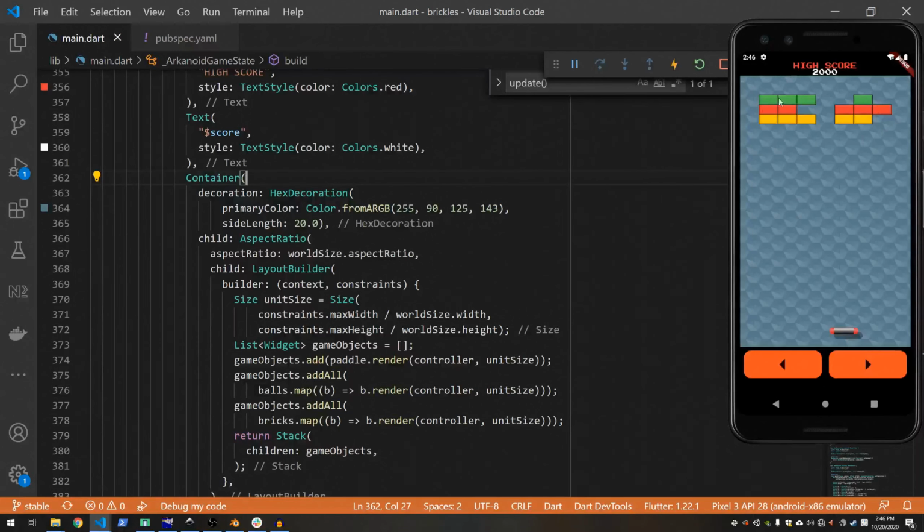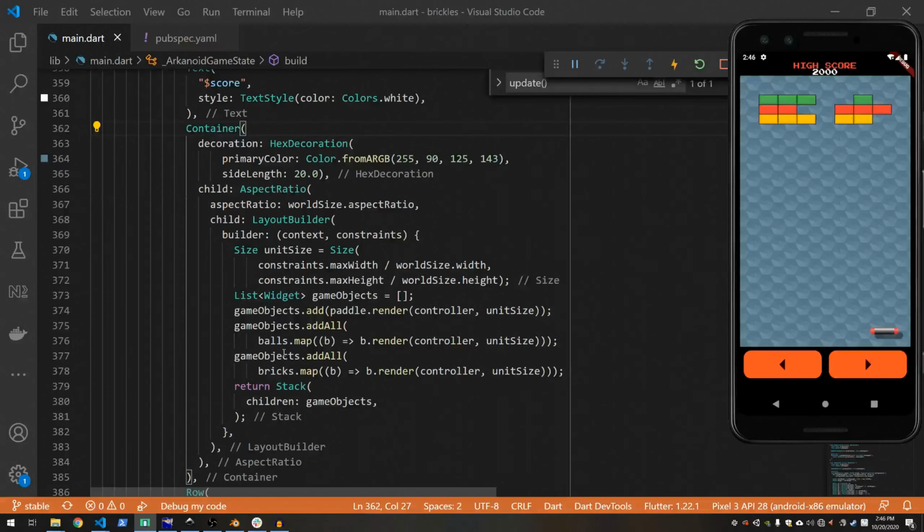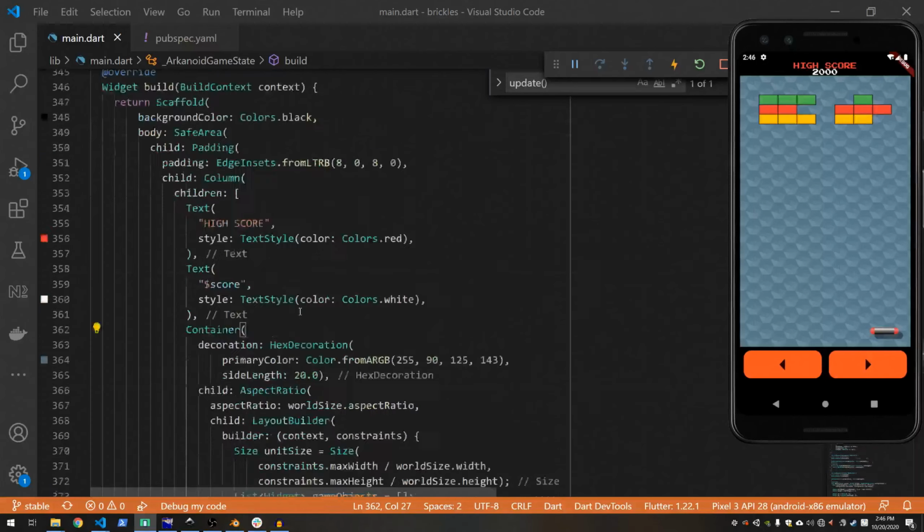Now let's add shadows to these bricks. But I can't do the shadows like I did for the ball or the paddle because I don't want them to draw on top of each other. So what I'm going to do is just have a separate method for the bricks.